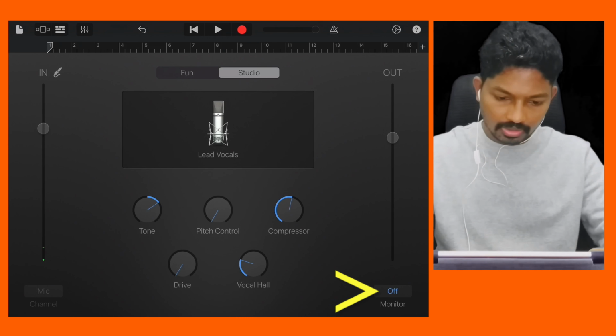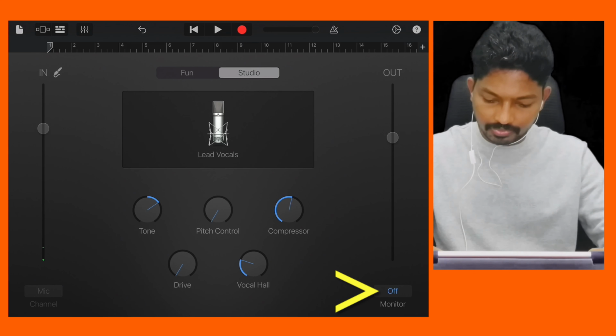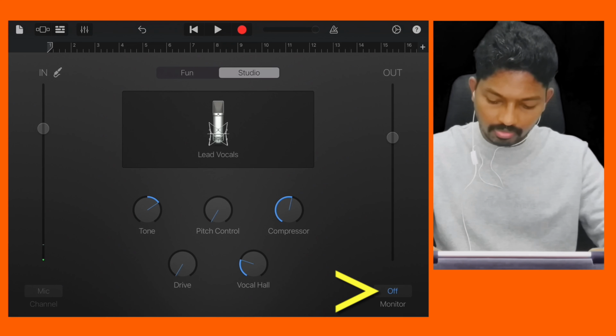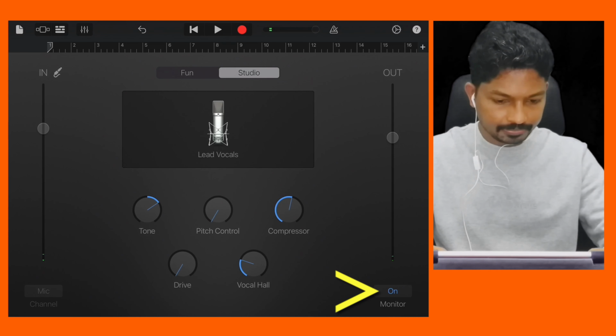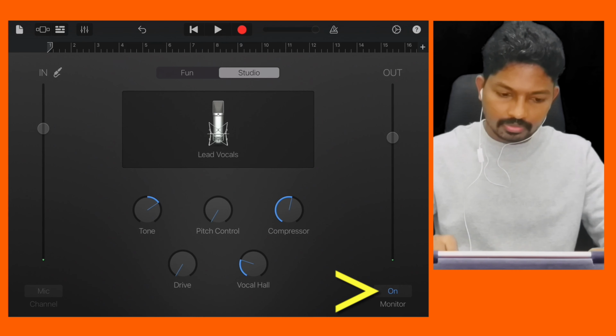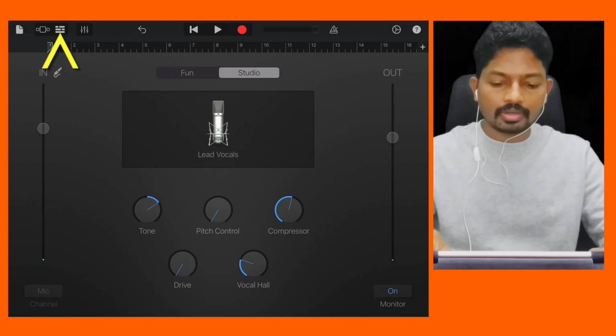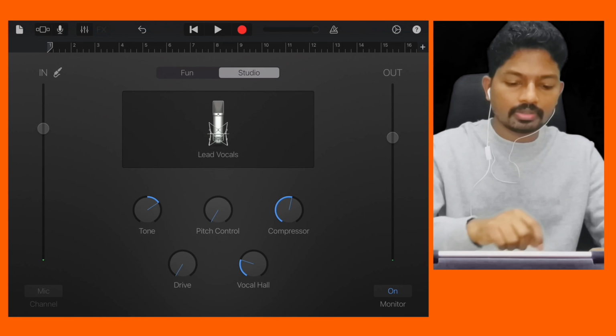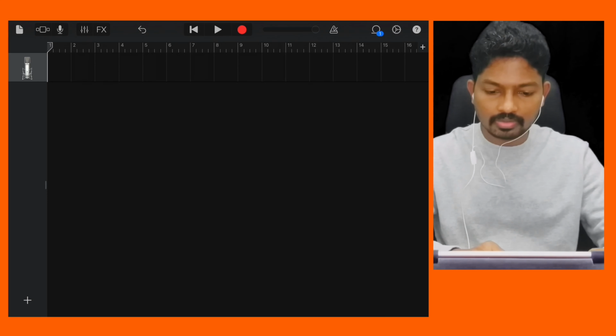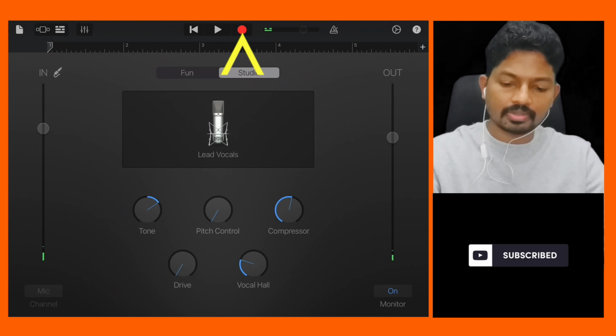This is one thing. And next, we can make it on off. If you want to listen your own voice, then you can make it on. Hello. Now you can hear your voice with your headset. Okay. Now if you want to record something, press this red recording button.